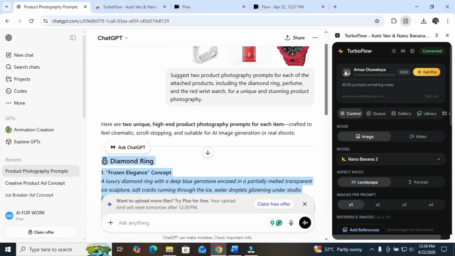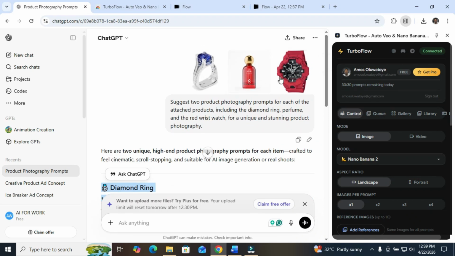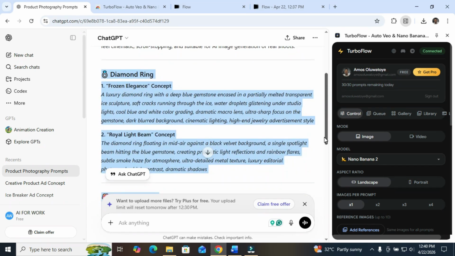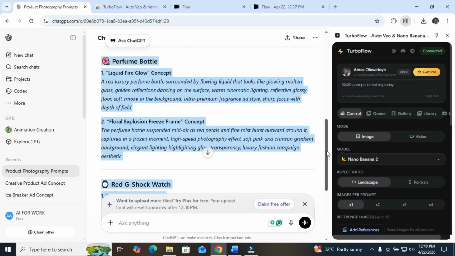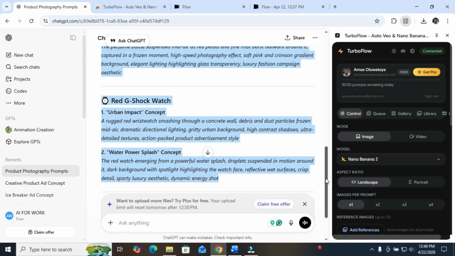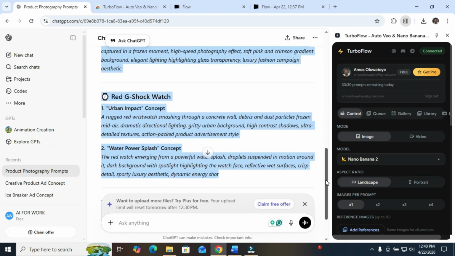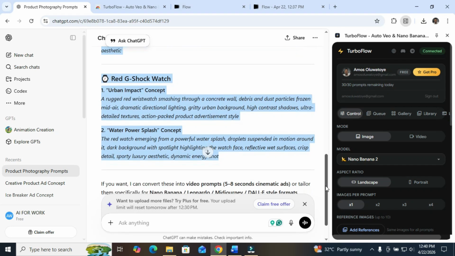Okay, I uploaded these 3 products: a blue diamond ring, a perfume, and a red wristwatch. I said suggest 2 product photography prompts for each of the attached products, including the diamond ring, perfume, and the red wristwatch for a unique and stunning product photography. Okay, and it now gave me all these prompts: 2 for the diamond ring, 2 for the perfume bottle, and 2 for the wristwatch.